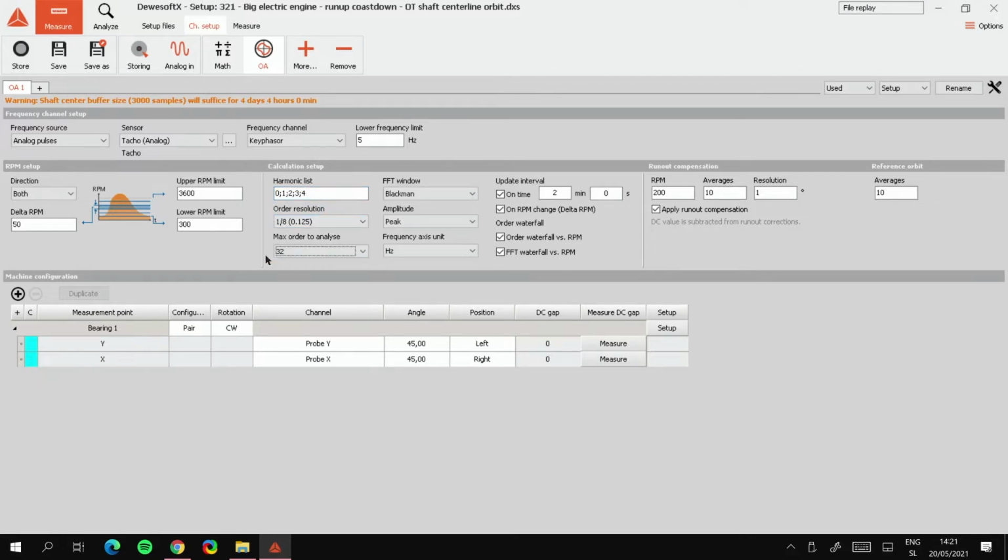Next in line is the max order to analyze. So this defines the needed sample rate of the measurement and is of course heavily linked to the particular application that we are trying to cover.